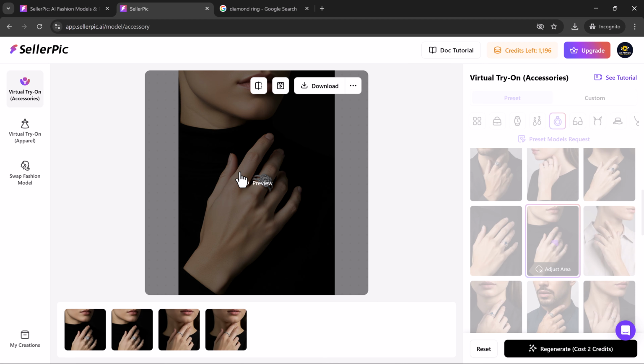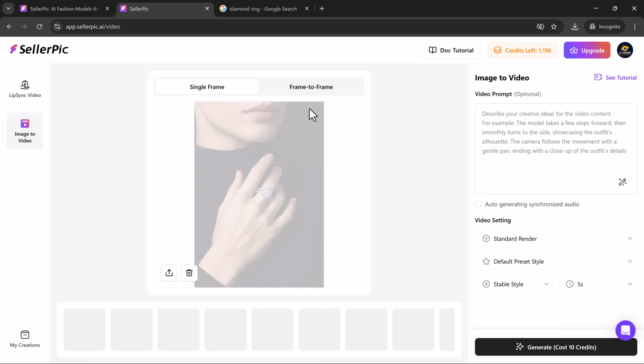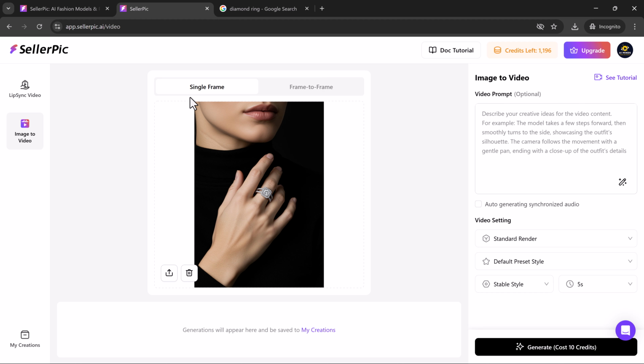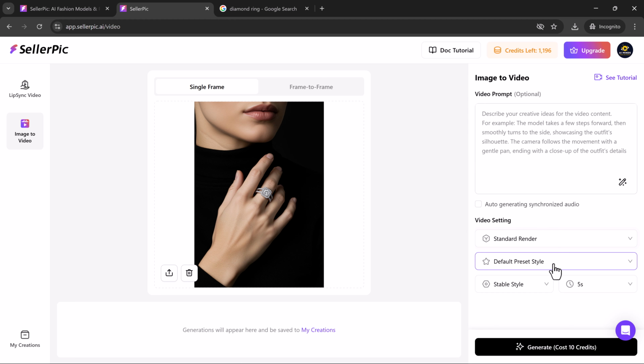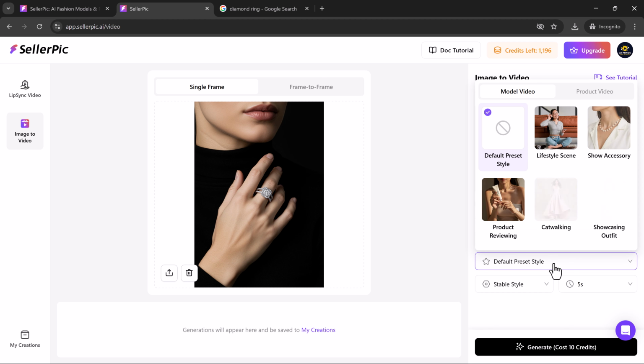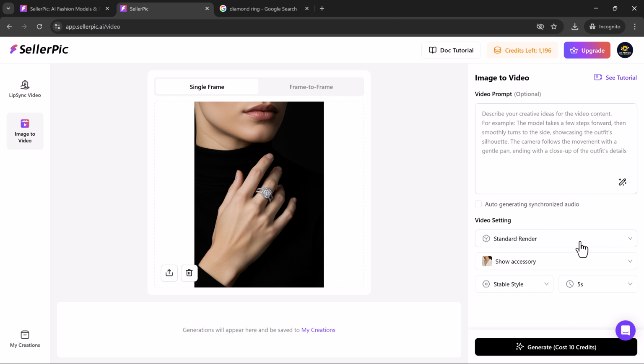Now let's take this static image and turn it into dynamic content. Click on the Image to Video button. Here you can choose video effects like slow rotation, zoom in, or zoom out, and even add background music. You can generate a short 10-second promotional video that looks like it was directed by a professional videographer.